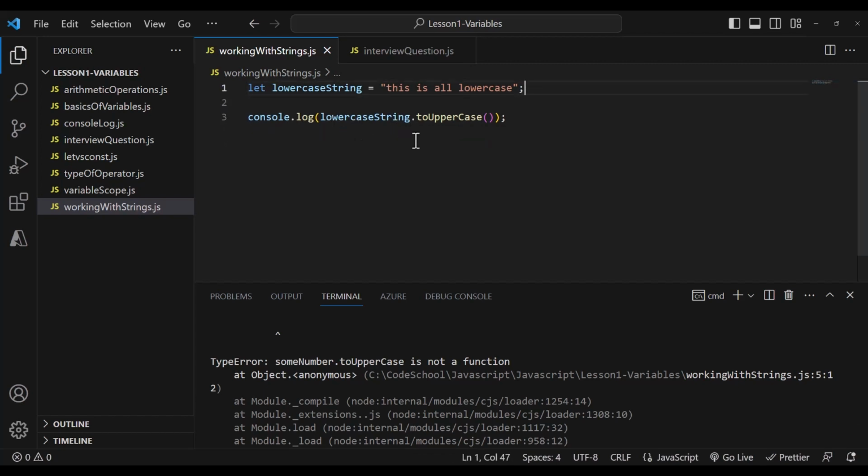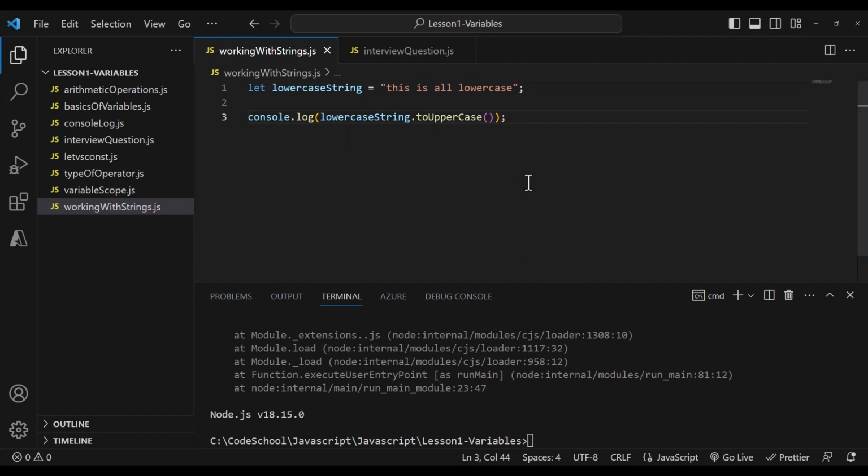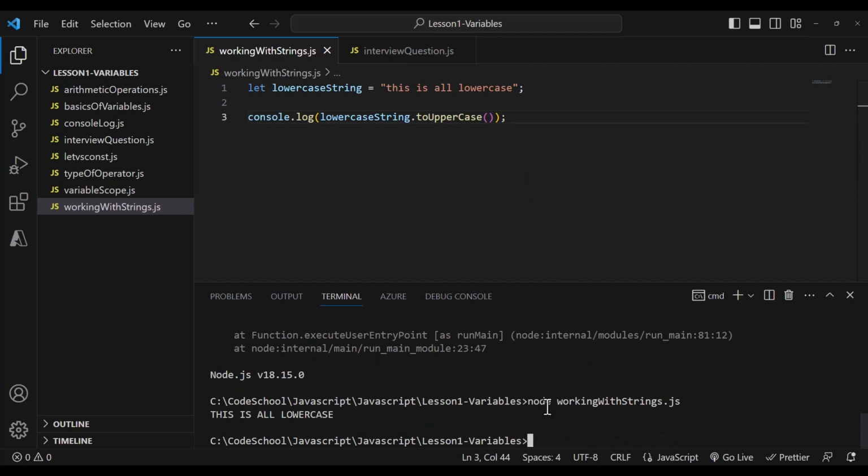All right, so let's see what toUpperCase does. And I think you've already figured out what it does. I'm going to go ahead and save this and run it with node working with strings.js. And as you can see, it takes something lowercase and makes it all uppercase, all right?